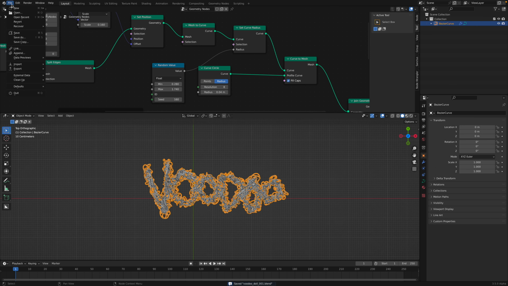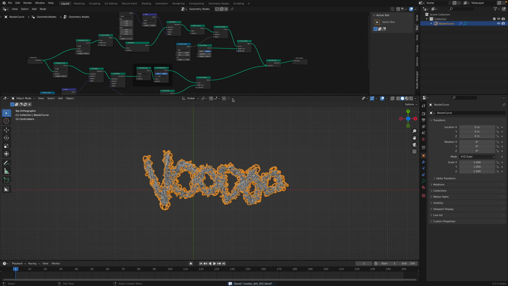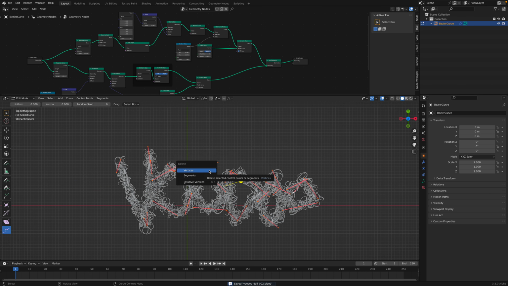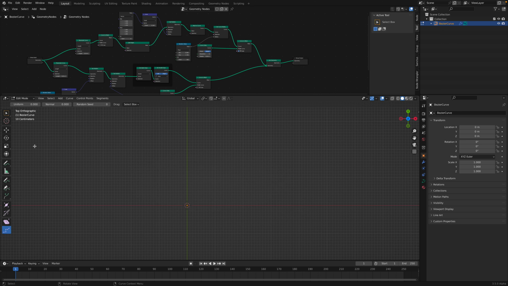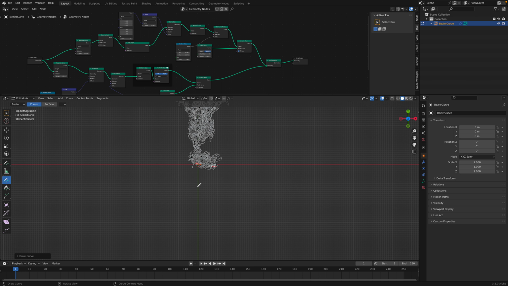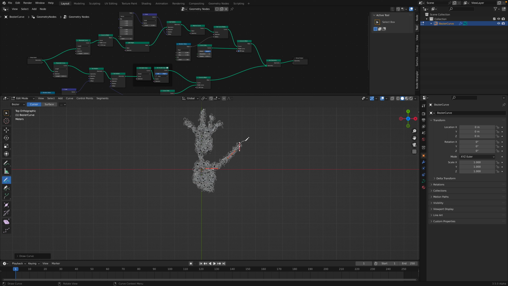Okay, file, save as. Now that we have this being created, we can go to edit mode, select everything. Let's draw some voodoo dolls. And at this point you can be creative. If you want, you can pose your voodoo dolls.